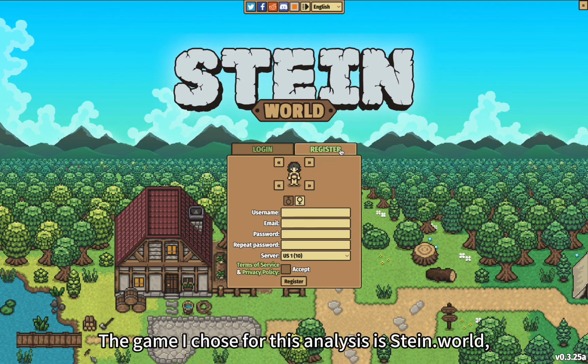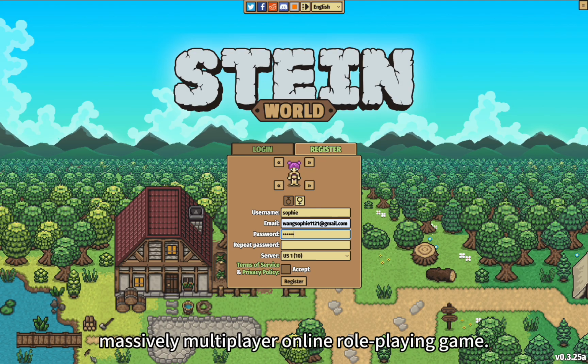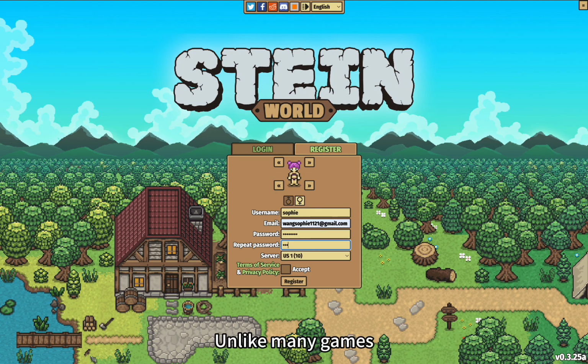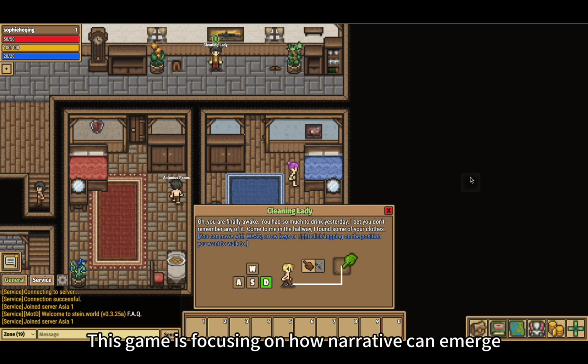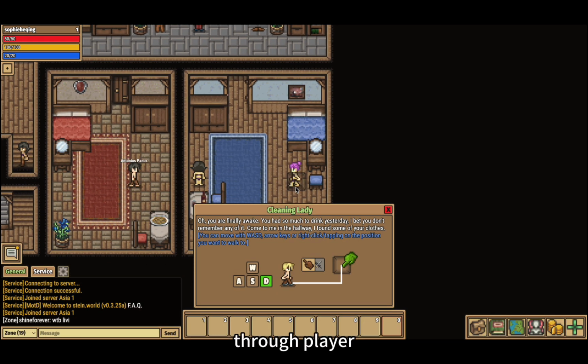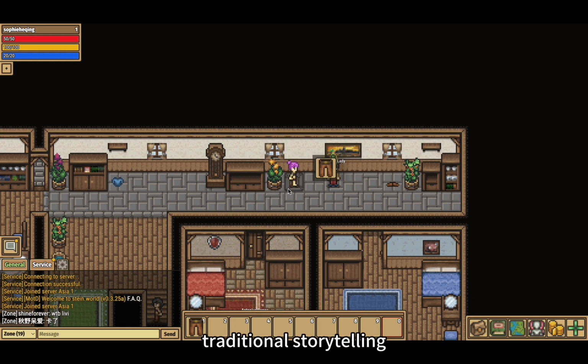The game I chose for this analysis is Stein.world, a free browser-based fantasy, massively multiplayer online role-playing game. Unlike many games, there's no cinematic opening or long exposition. This game is focusing on how narrative can emerge through player interaction and design rather than through traditional storytelling.